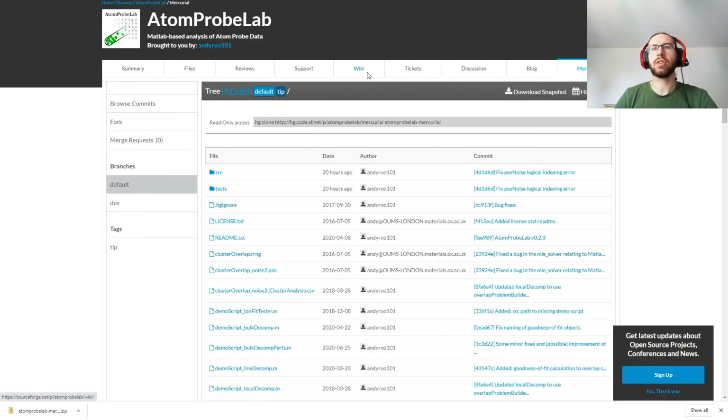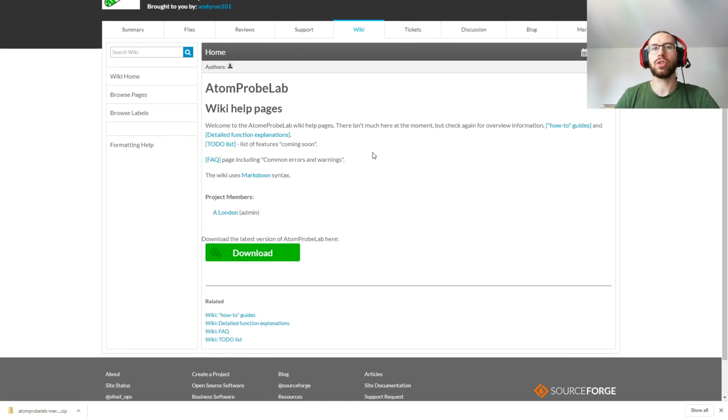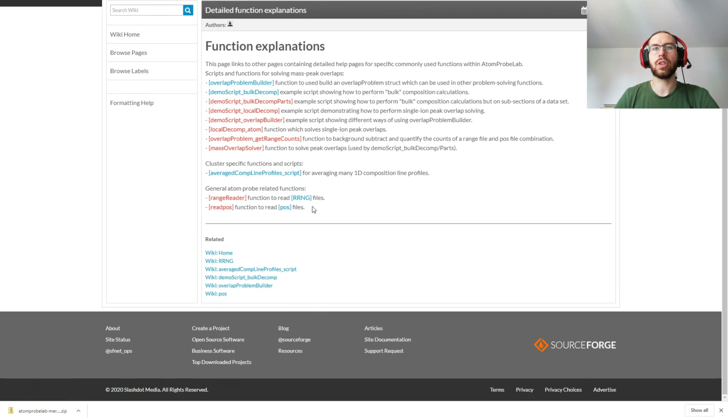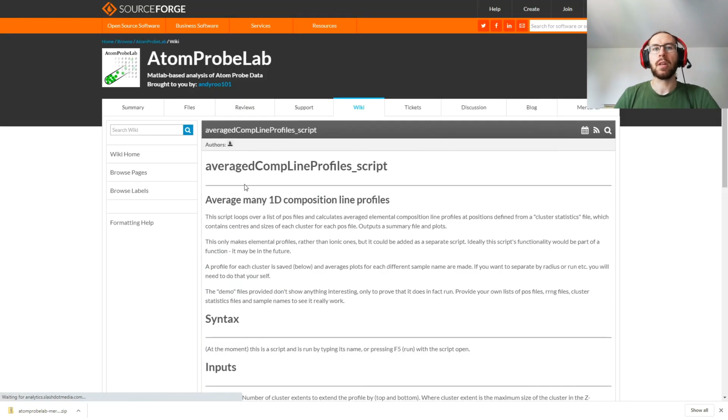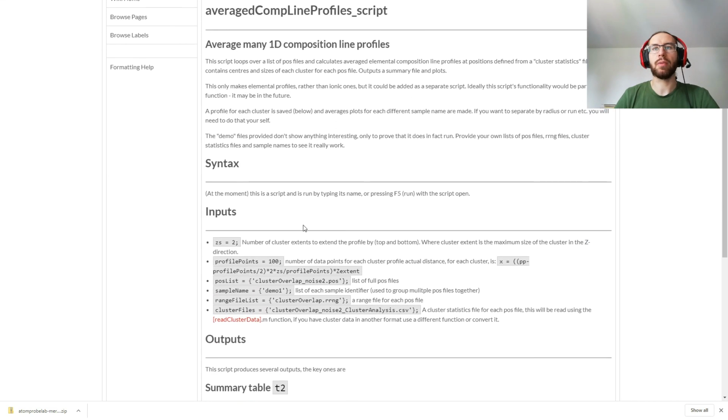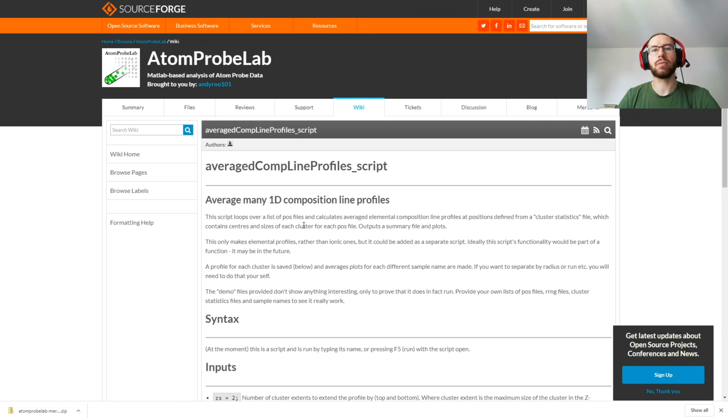As a final thing, there is a wiki on SourceForge which you can check out, and this has some detailed explanations for certain scripts, but this is a work in progress, and I hope before I'm finished with AtomProbeLab and start moving things over to libatomprobe that the wiki will be minimally complete.